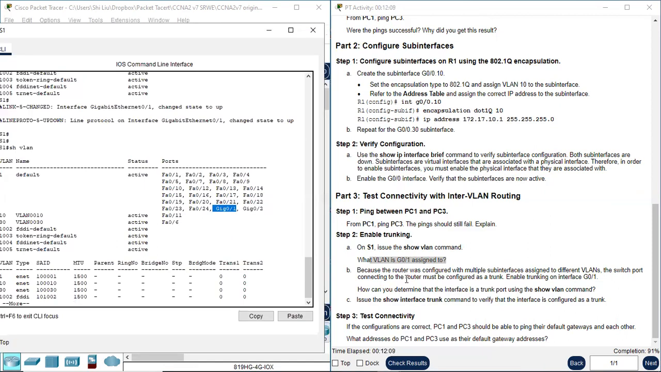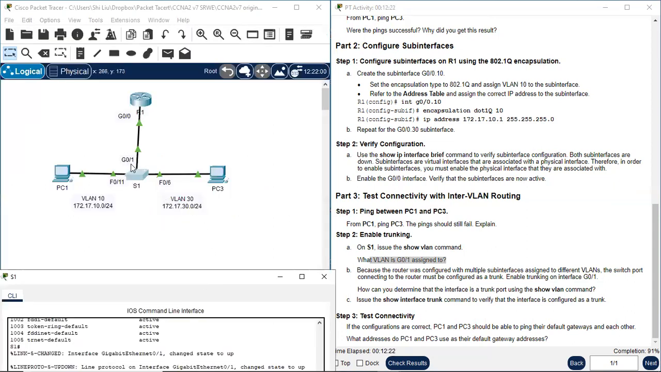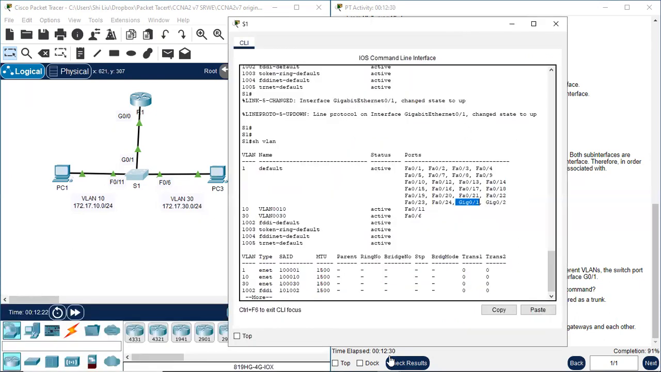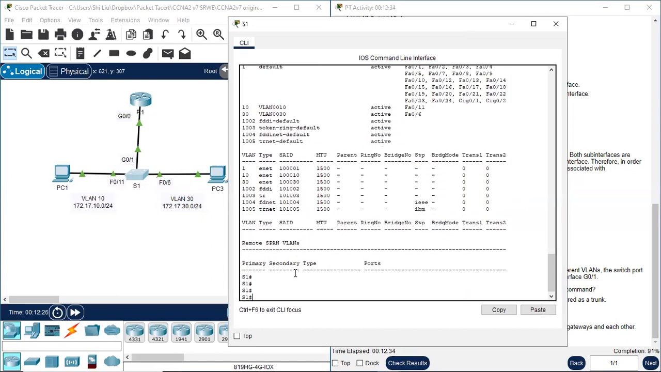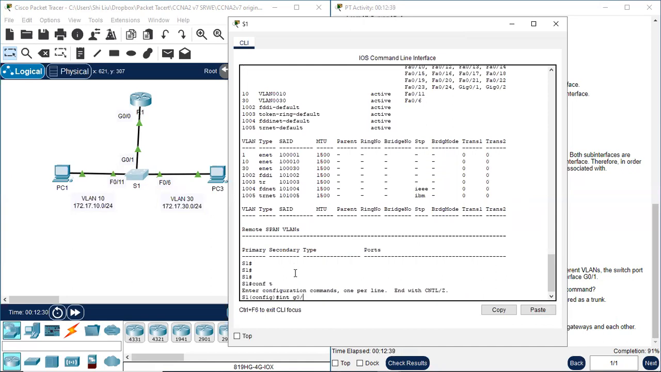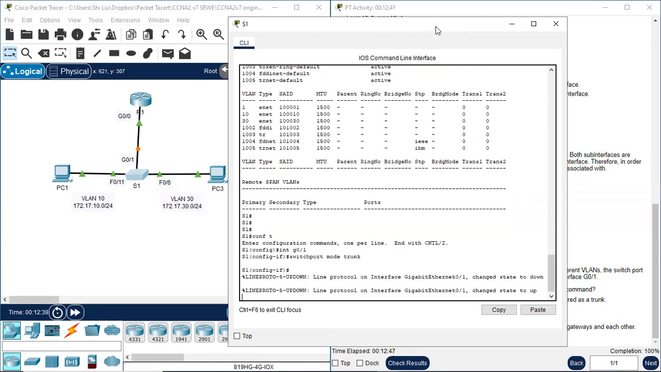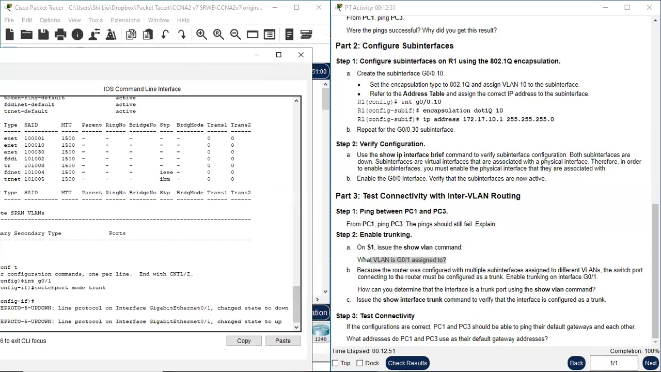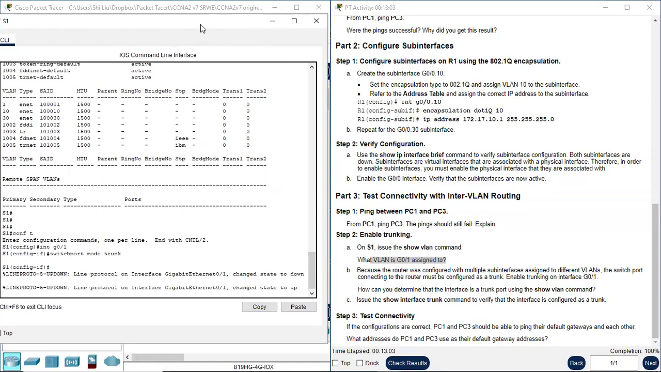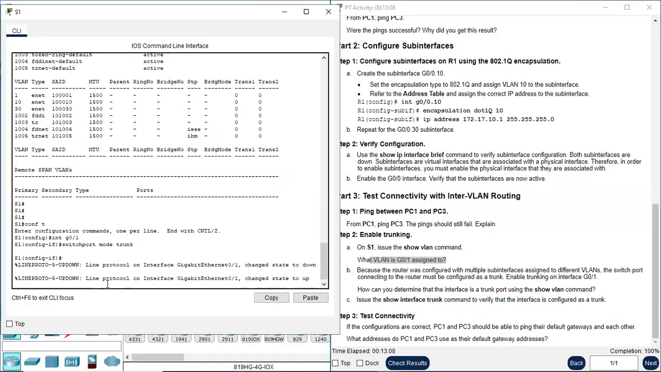Because the router was configured with multiple subinterfaces assigned to different VLANs, the switch port connecting to the router must be configured as a trunk. The switch port connecting to the router, this one, G0/1, should be a trunk, enable trunking. Okay, let's configure terminal, interface G0/1, switchport mode trunk. Here, the completion status changed to 100%. That means the configuration we did is correct. So we changed interface G0/1's switchport mode to trunk.